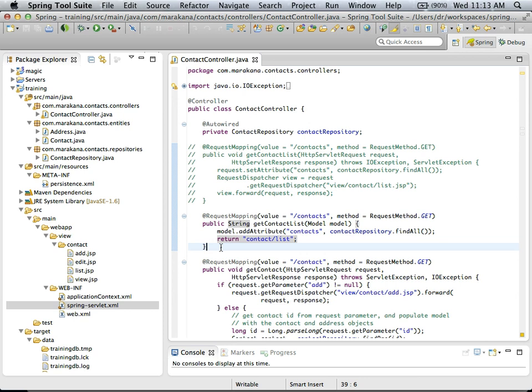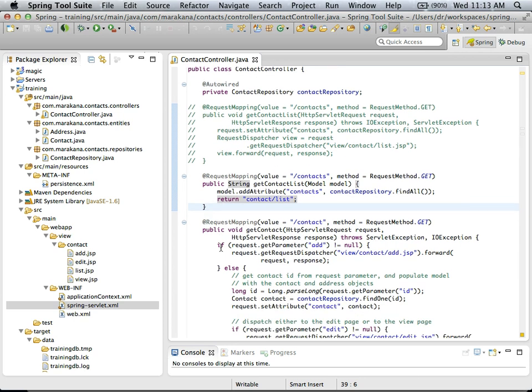All right. Okay. What about? One question. Yeah. So the earlier version of the code, where we have HTTP servlet request and response, would have worked. Oh yeah, it works. But this is the Spring way of writing the code. Yeah, this is a more Spring way.